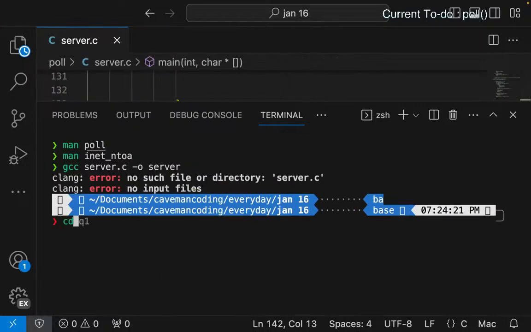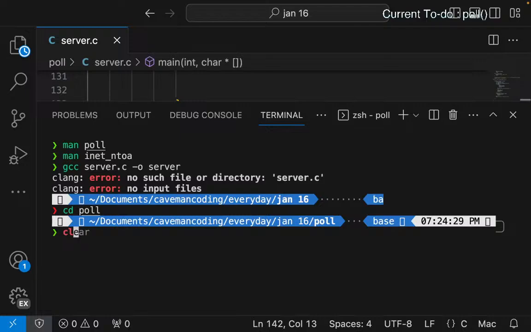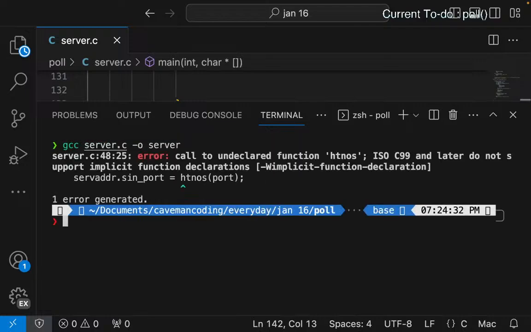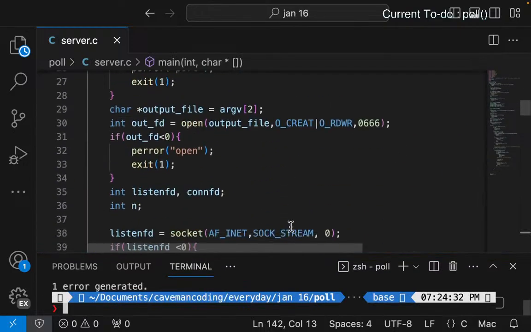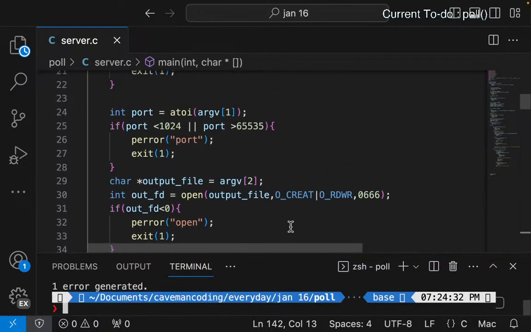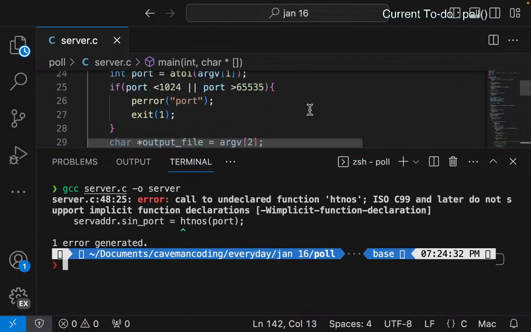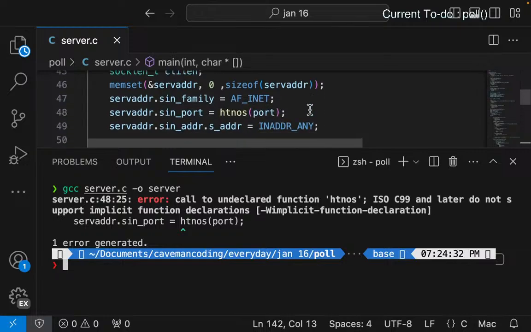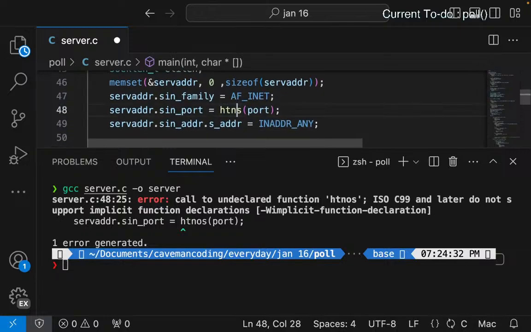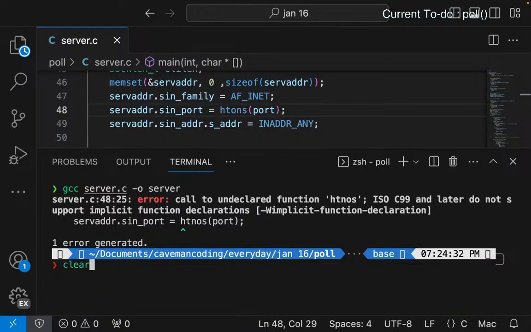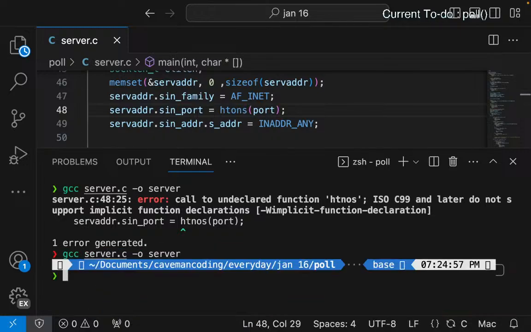In poll, sturnus is... okay, I misspelled sturnus. Which line? 48. Okay. Now it should be true. Let's go.